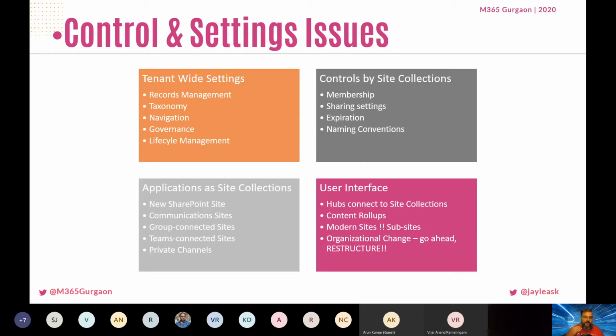If you are still thinking about your information architecture at the site and sub-site level, then being able to integrate any of these things into that IA is going to take a lot of work. Going through again, controls are by the site collection. The group membership, you have one group, it is the membership for your entire site collection. Your expiration and naming conventions natively are at that level. And then from a UI perspective, I talked about hubs and content rollups. Modern sites do not like subsites. It's just the way they're developed and the way their web parts work.